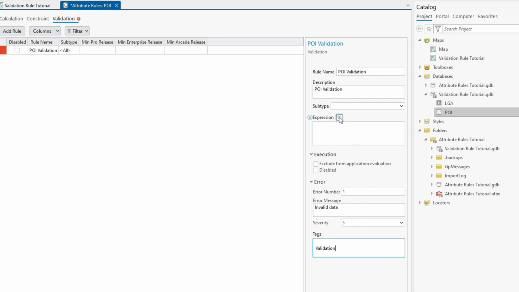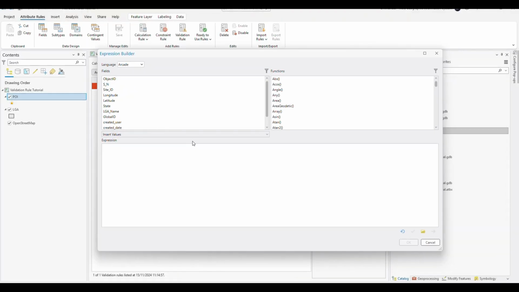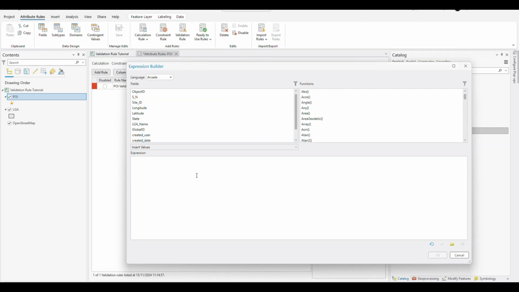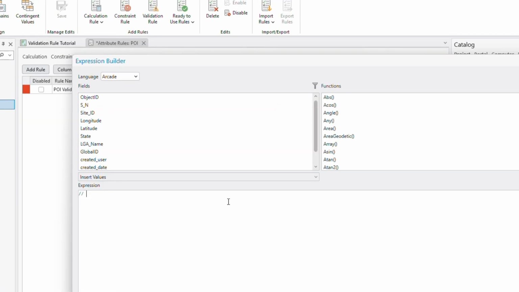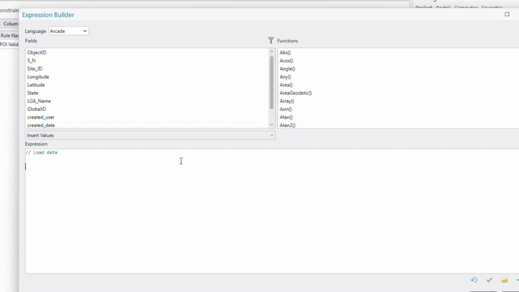And then the next is for us to go to the ArcGIS expression, which is the logic that will power the attribute rule. So let's comment on exactly what we are going to do here. So first thing we'll do here is to load the data. And the second, we will write a rule that flags empty coordinates.